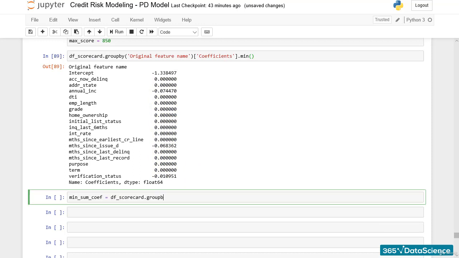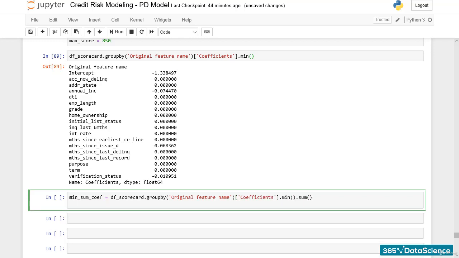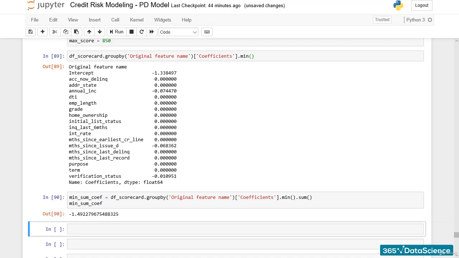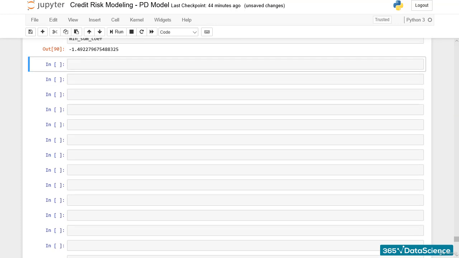So the minimum possible creditworthiness assessment corresponds to the sum of getting all of these minimum values. Let's store it in a variable called minimum sum coefficients, and it's about minus 1.4923.